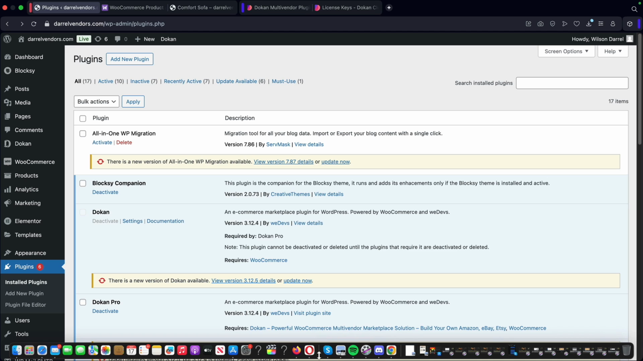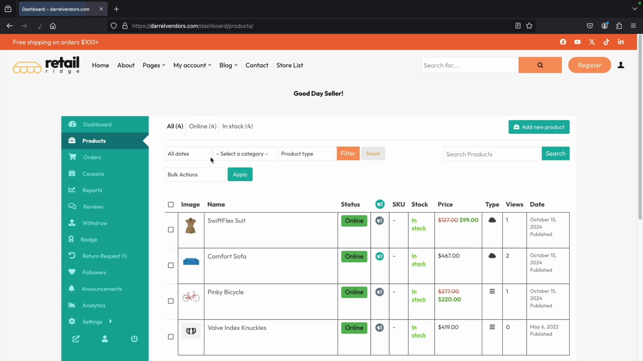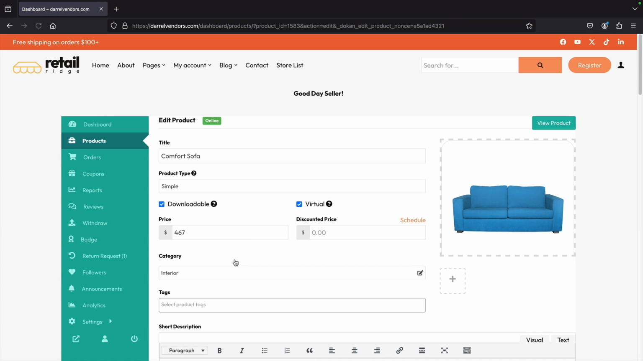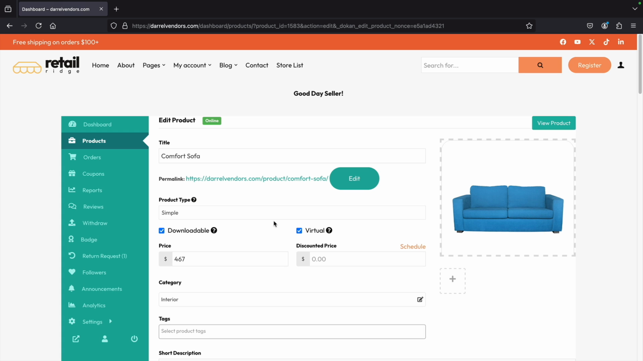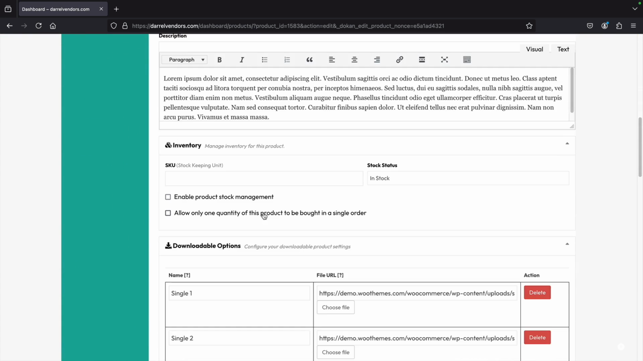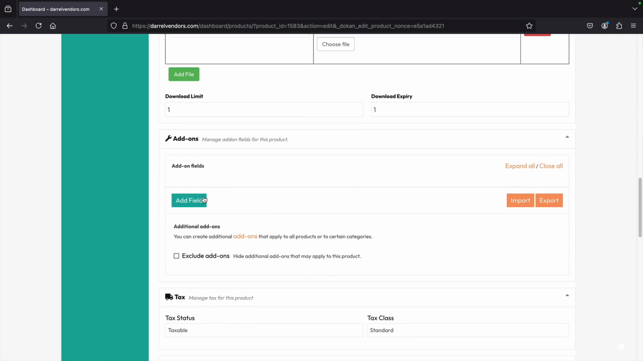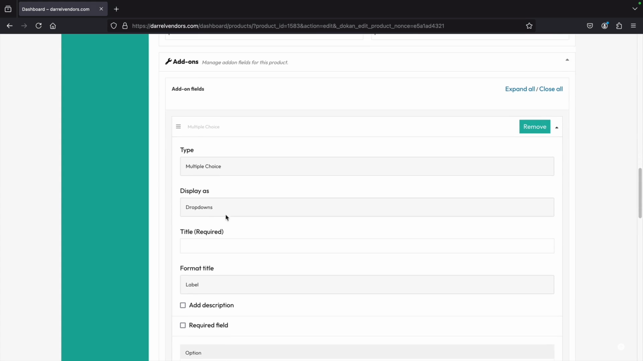I'll go ahead and open up the vendor's screen right here, and we'll click on Products. Now I'll go ahead and edit this comfy sofa. I mean, we should, because we're advertising it, so we probably want to add add-ons to it, right? Once we do that, we'll scroll down here, and now you're going to see add-ons. And what's really cool is users can now create their own custom add-ons. So right here, I'll click on Field.